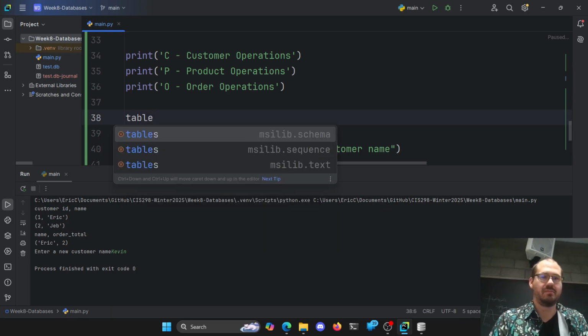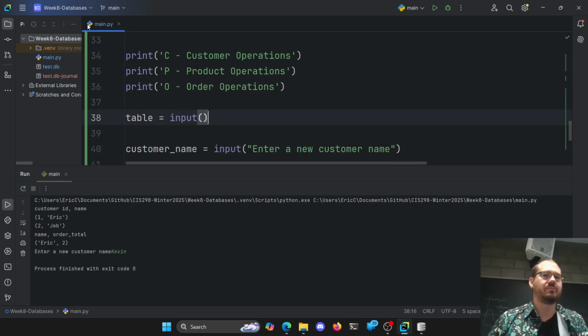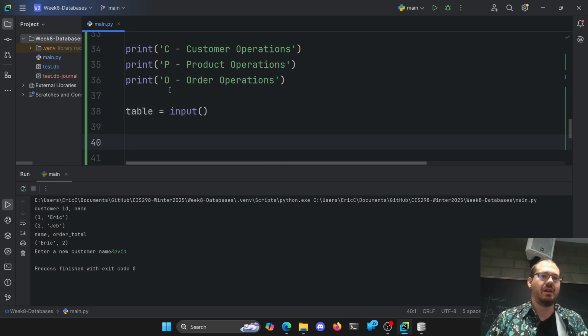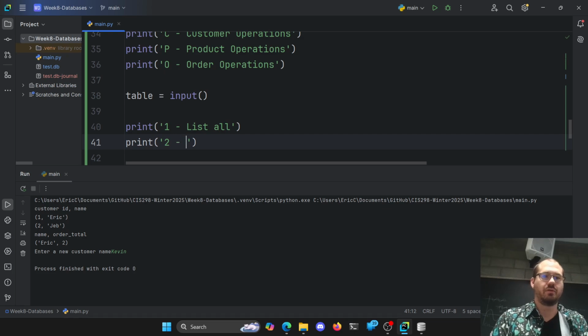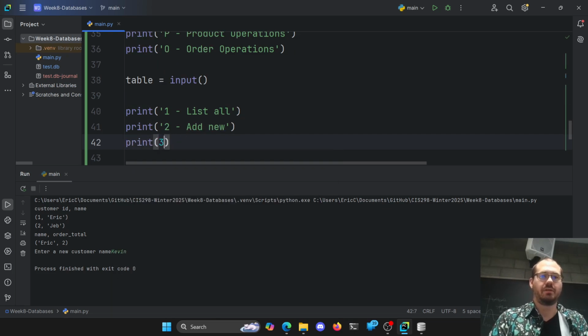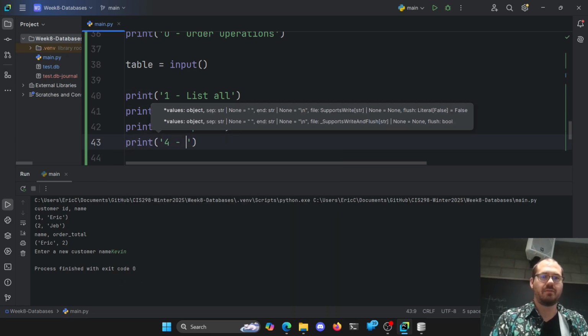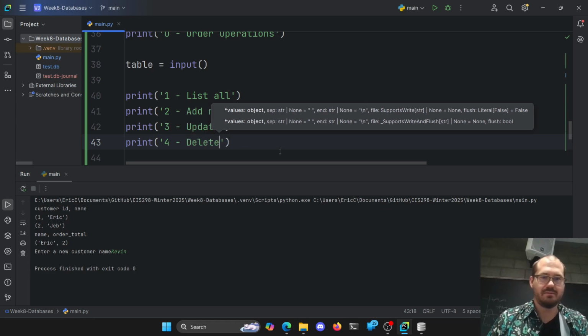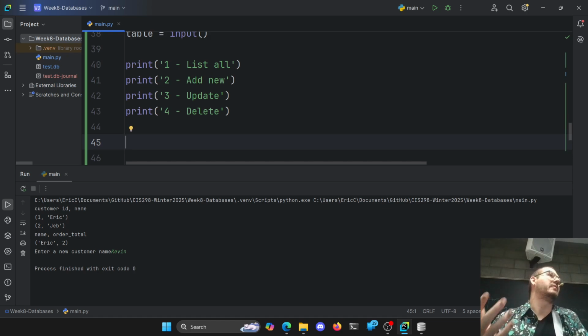So that table is an input, and they'll enter C, P, or O, hopefully. Right? And then we can give them a 1 to create, 2 to insert or read, 3 for update, and 4 for delete, right? Because that's going to be pretty standard. 1 for, we wanted like list all, print 2 for add new, print 3 for update, print 4 for delete. Okay, so we'll know what table, and we know what they want to do here.